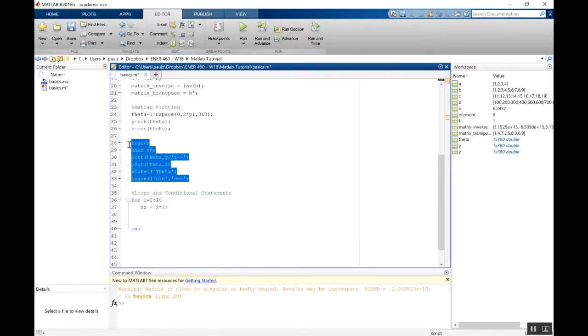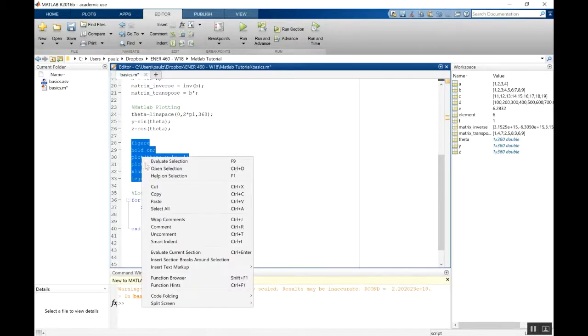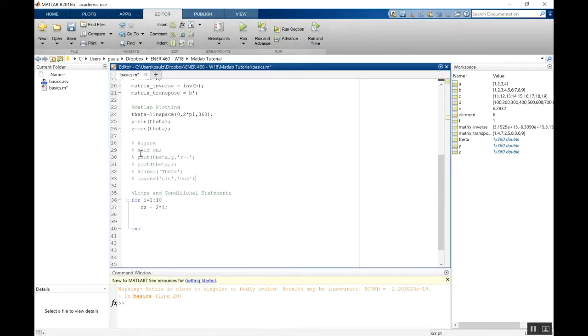I'm just going to comment this out so that we don't get a figure every time we're hitting the run button here. So for each value of I, assign to the variable zz the value of 2 times the value of I. For example, when I is equal to 1, zz will be equal to 2. When I is equal to 2, zz will be equal to 4.